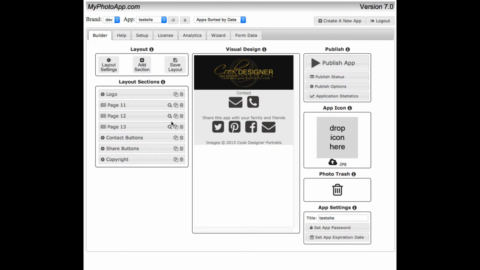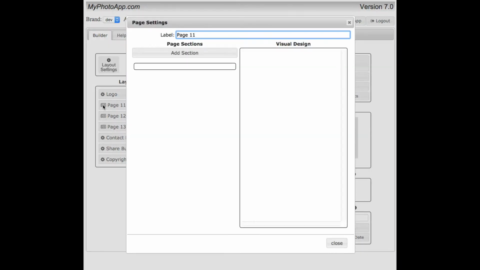So if you'll notice some things here, first of all, the icon's different. It now shows a page icon, which shows that a page is basically an app within an app, sort of, if that makes sense. So let me show you what that looks like. So let me click on page 11. And what it did is it brings up the page settings editor. And what I can do within a page is add sections to it, just like I can with the main app.